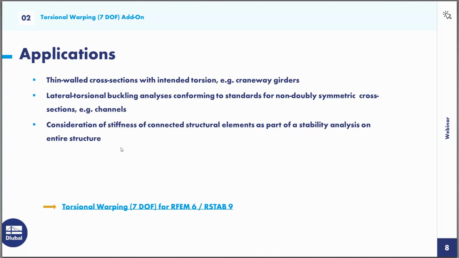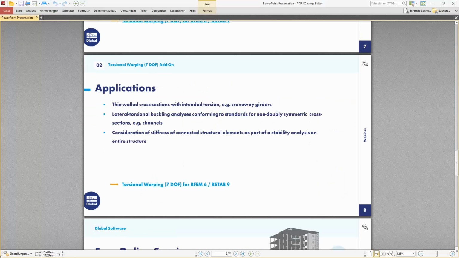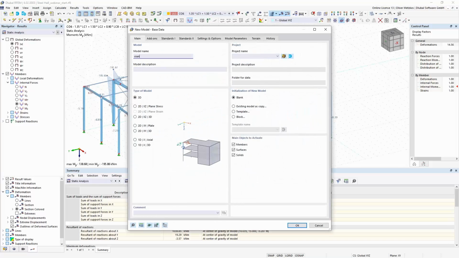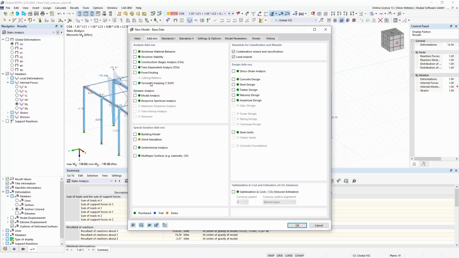Okay, now I want to begin with a very simple example. So the example I want to show now is a craneway girder, which I want to model in RFEM 6, and I want to show all the necessary input for the application of this Torsional Warping add-on. So I just want to create a new file, and it would be this craneway girder, and I want to activate the add-on Torsional Warping.